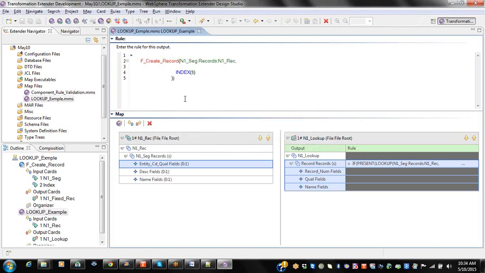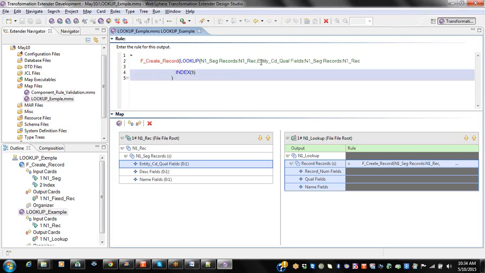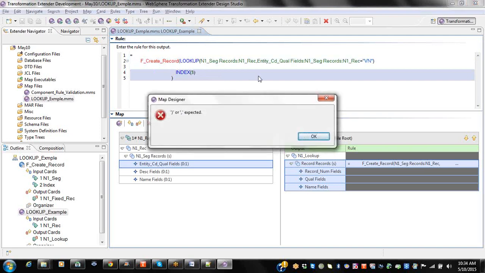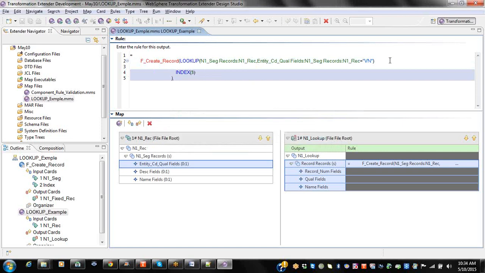If there is any syntax error, it will show an error. Now it shows: end of rule expected, if the brackets are missed like that. Spaces are allowed, right? Equal to is allowed. So it's clear up to now, right?